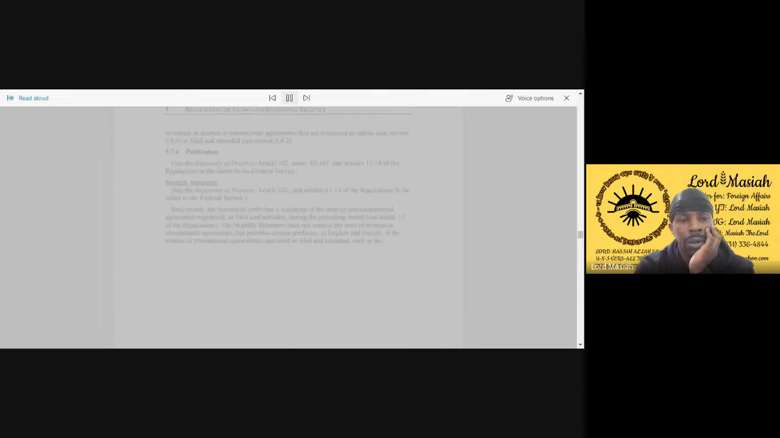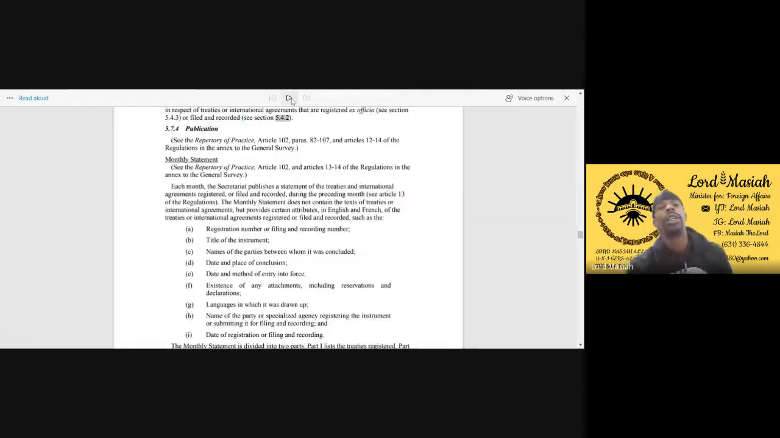5. Registering or filing and recording treaties. 34. In respect of treaties or international agreements that are registered ex officio, see Section 5.4.3, or filed and recorded, see Section 5.4.2. Yeah, so basically, that's how they do. They have an obligation to do what they do, but they're not going to do it if it's not right in the act, basically.